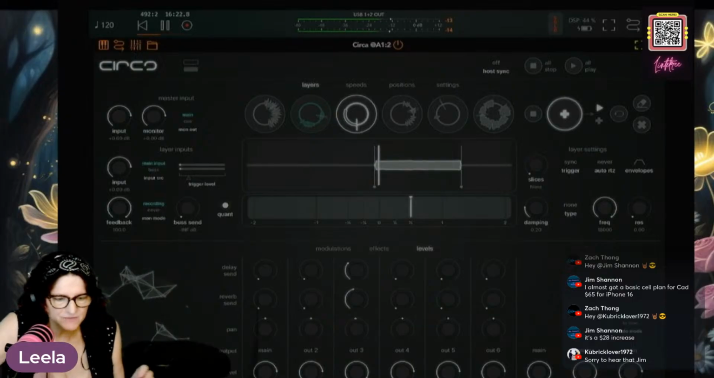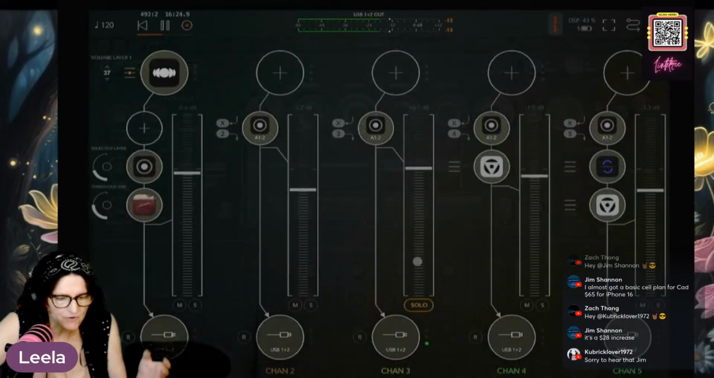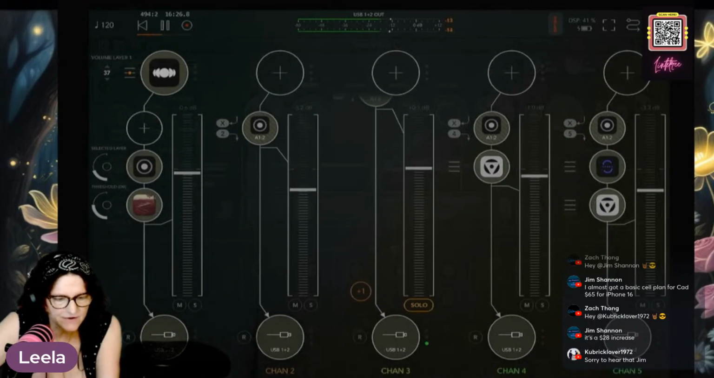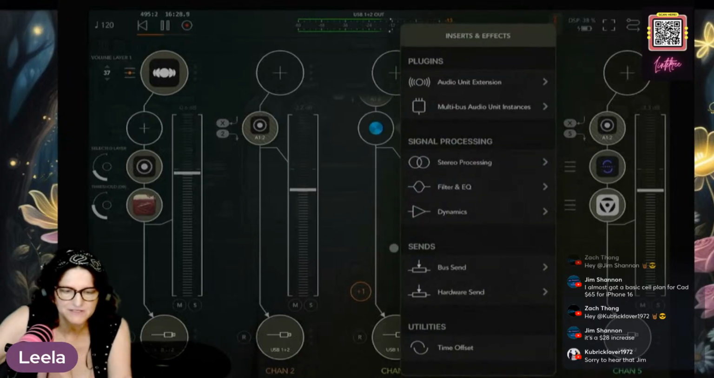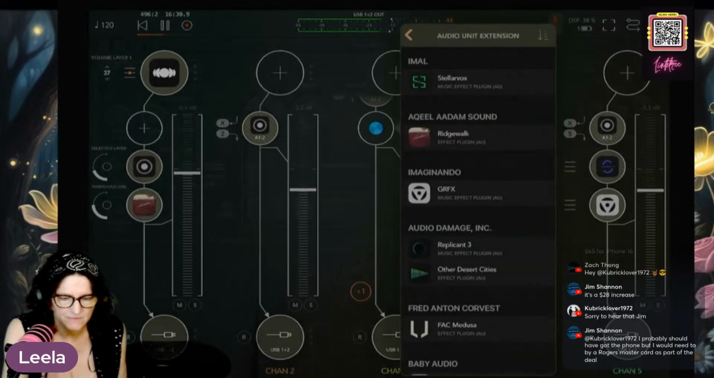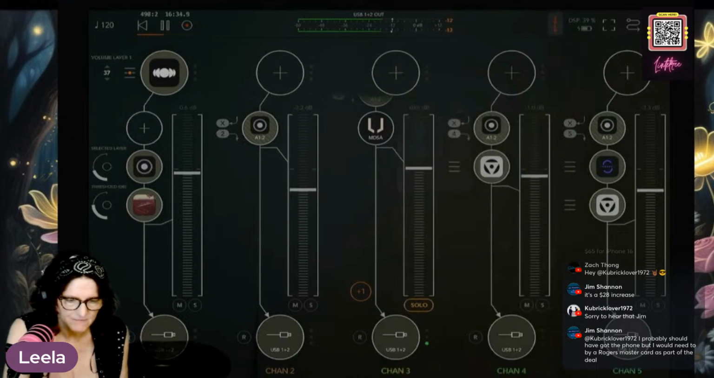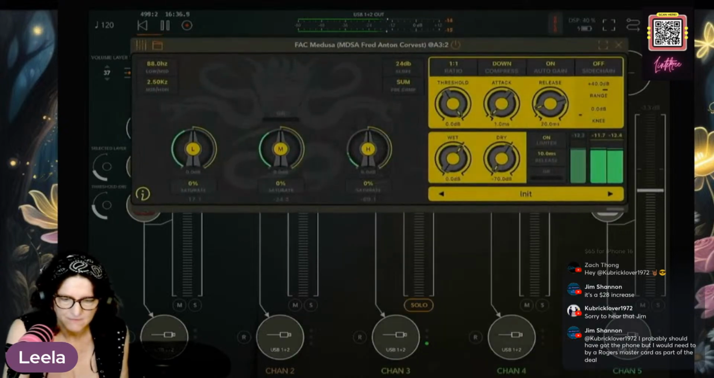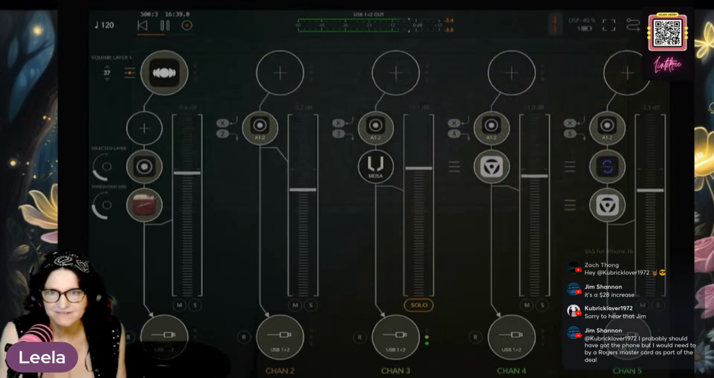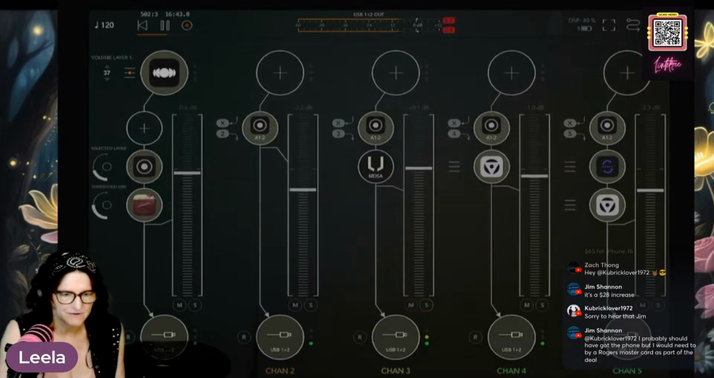So see, because it's so low, we don't want to re-record it. So what we're going to need here is a Medusa. That'll fix things. There's that bass now. I put it in Hype Enhancer.